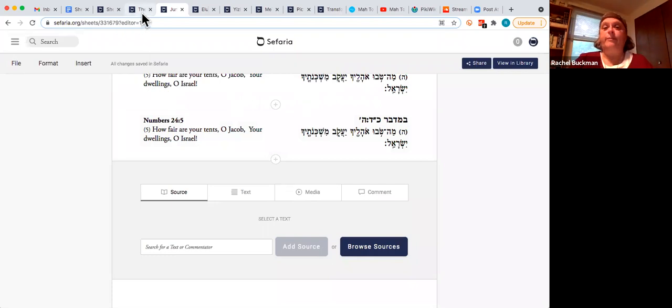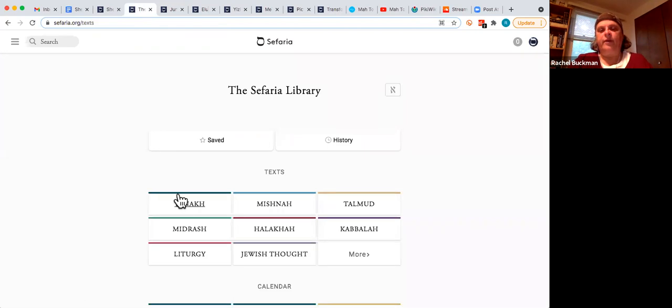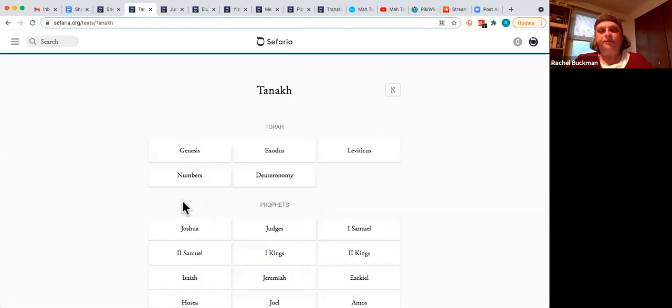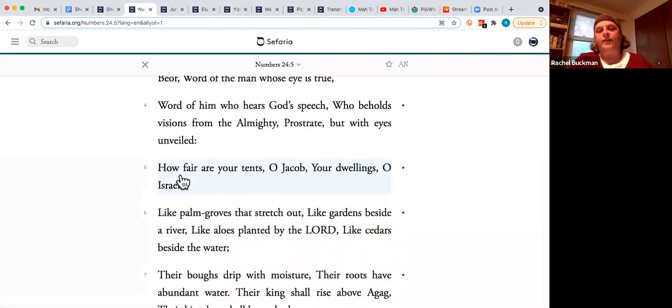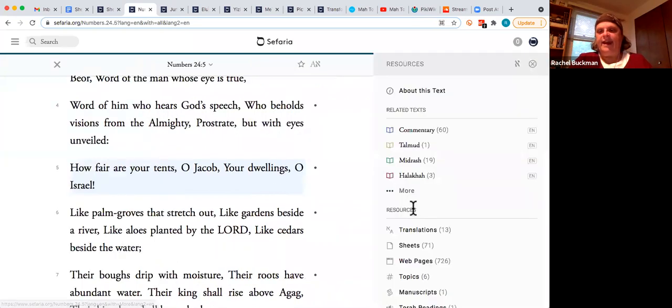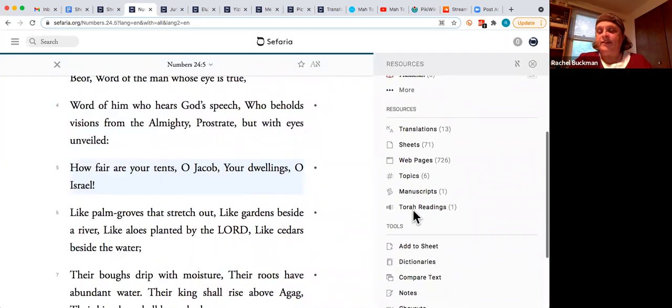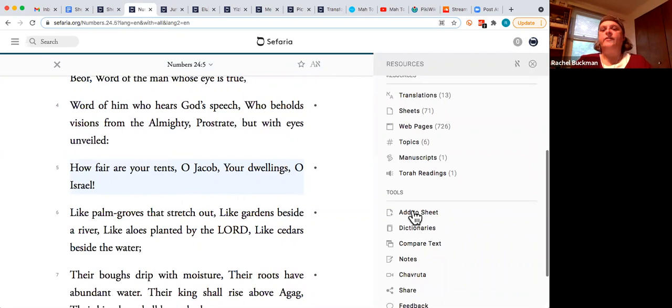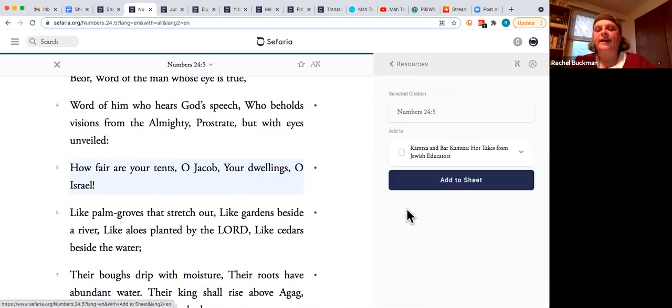I have a third way. This happens to be my personal favorite way of adding, and that is from the library. So if I'm in the library, I'm going to go to Numbers. Look, there it is. I go to 24:5. I click on it, and on the side, this is new. If you've done this before, this is a little bit new. Under Tools, we have Add to Sheet. I click on it, and then it shows me, this is important, what sheet I'm adding it to.